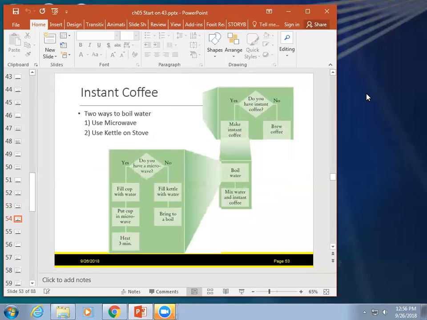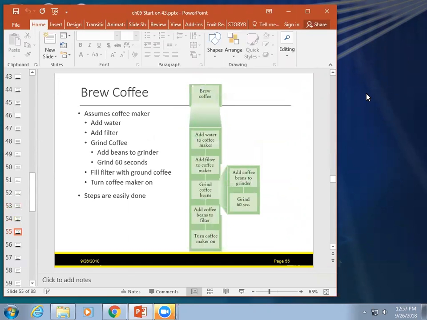But no, so you can break down any task. They talk about instant coffee, you can use the microwave, you can use the kettle. I just don't like this example.